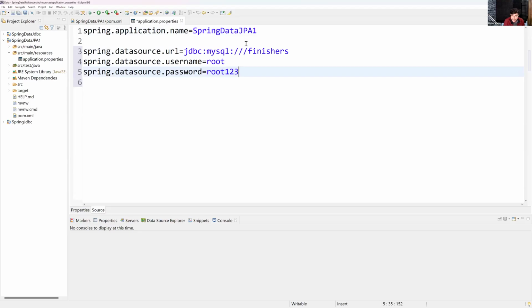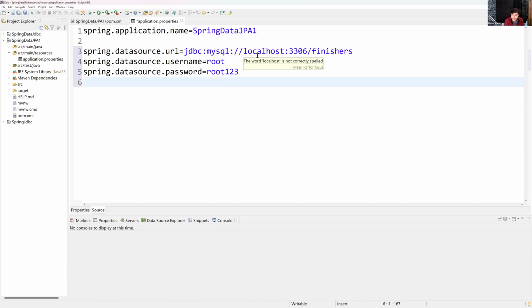Guys, my dear friends, whenever you have the database in the same system like this, you can write // and there's no problem. If you don't want this, you can write localhost or the IP address of the database, and then the port number. What is the port number for MySQL, guys? I guess 3306, right? Finishers is the database name. Like this also you can write, both of them are the same.